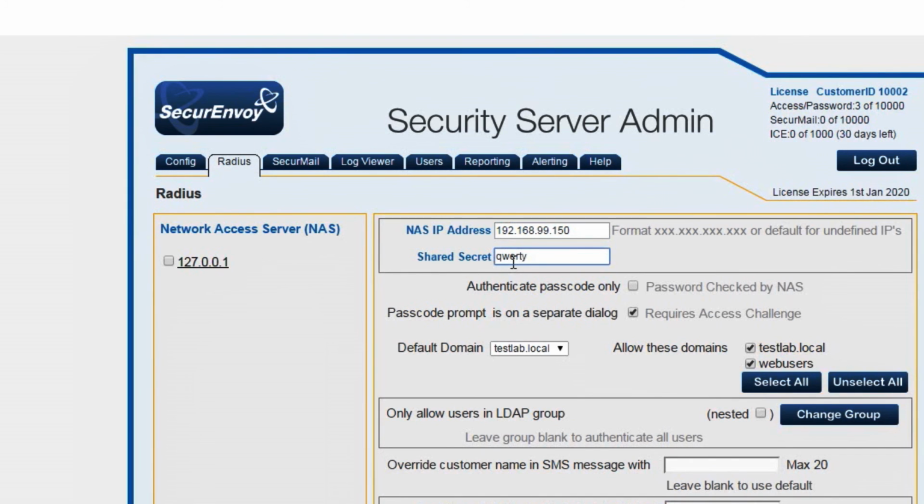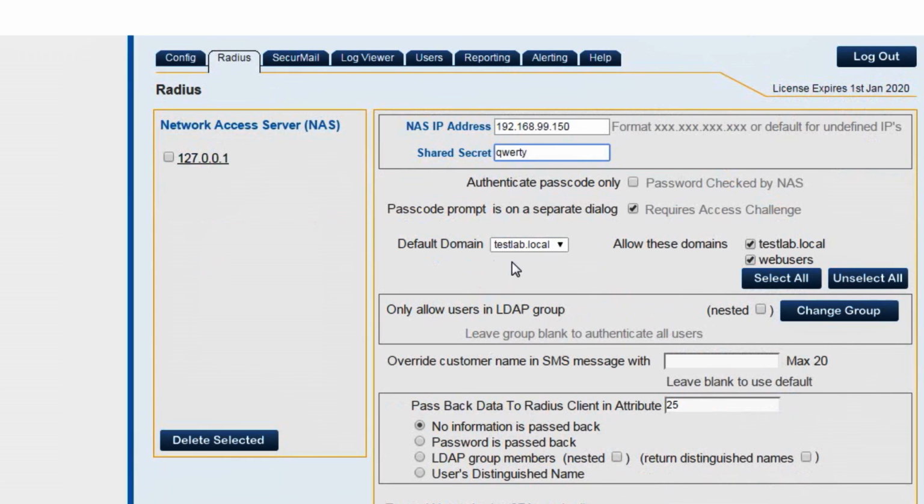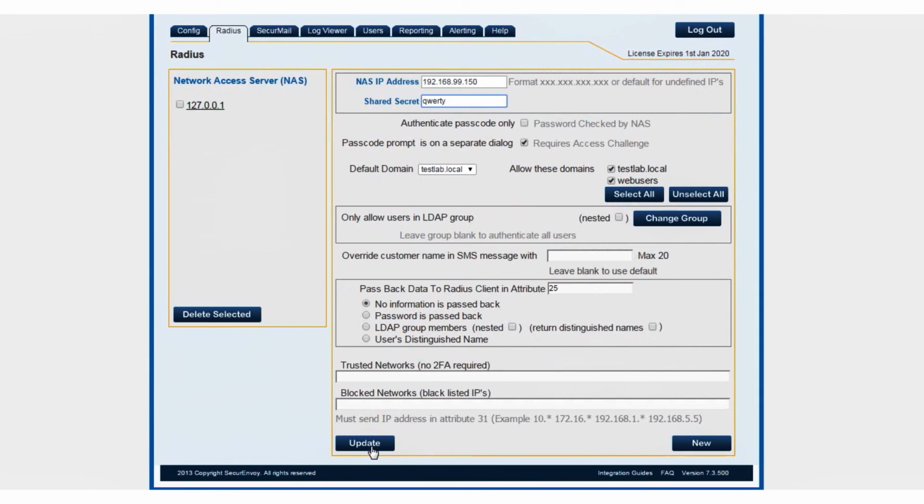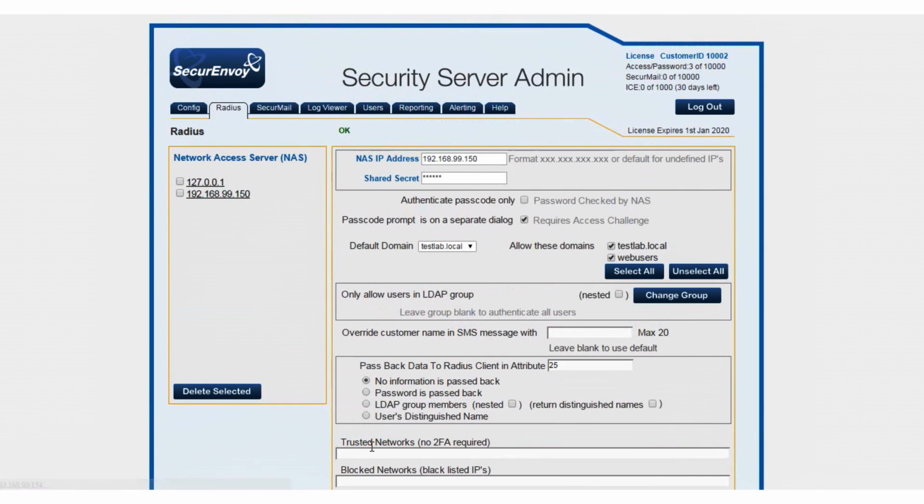Make sure that authenticate passcode only is unchecked and passcode prompt on a separate dialog is checked, and then click Update. And that is the configuration complete. You're now ready to go and carry out an end-to-end test with Juniper using SecurEnvoy tokenless authentication.